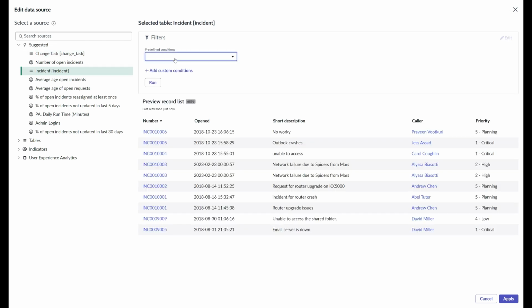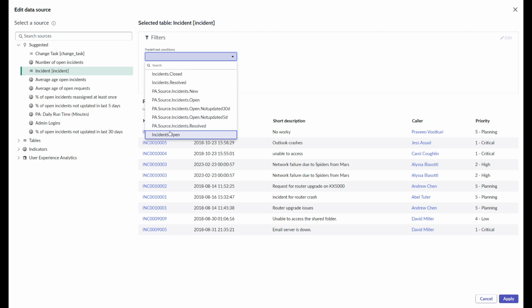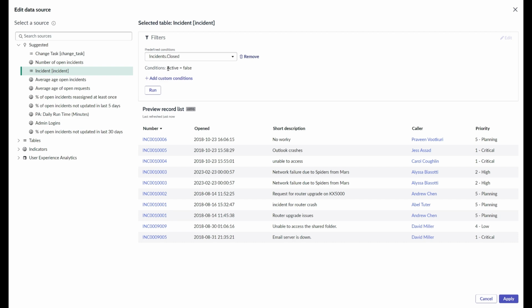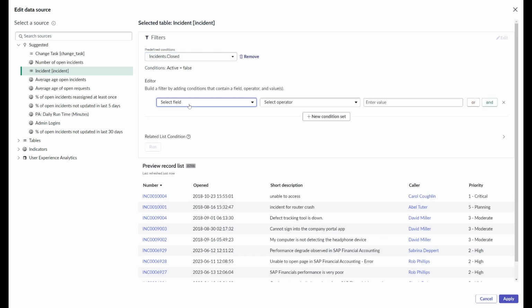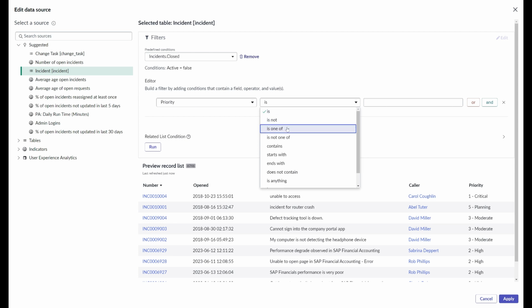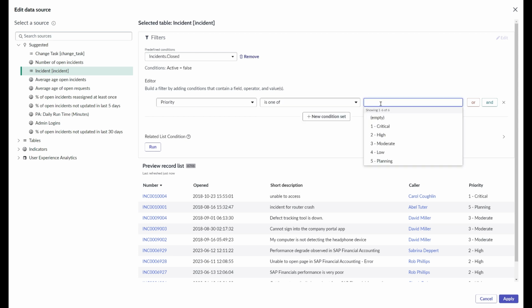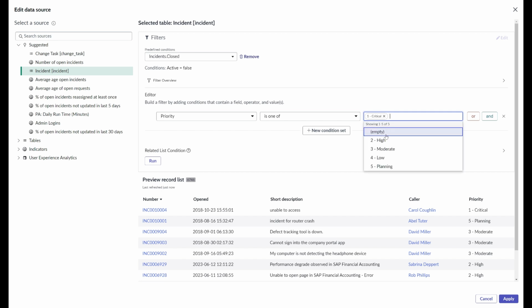Notice that this incident table does have some predefined sources you can pick from. Those are just normal tables, but already have some conditions applied. In this case, the incident closed predefined source will have active is false to be the already applied conditions. Of course, you can just easily add some additional conditions to this source as well. For this example, we will add some more conditions to this data source. Once we apply the priority condition and click Run, notice how you immediately get the information of your dataset, the total records, as well as a preview of those records.